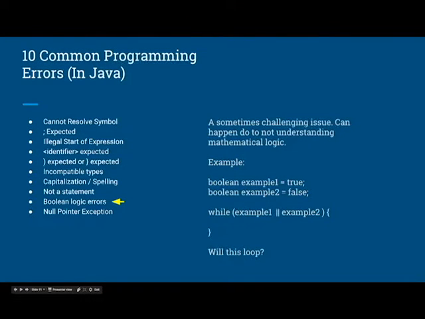Now, Boolean logic errors are probably one of the more difficult issues that students and new programmers are probably going to run into. The main reason being that the concept of a Boolean variable is pretty abstract.